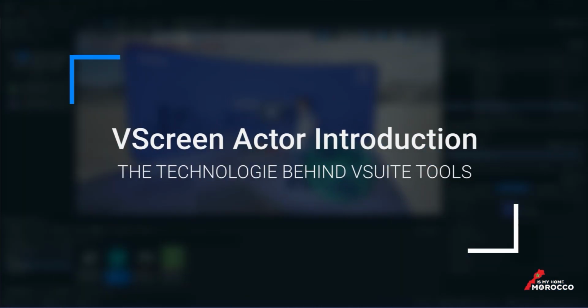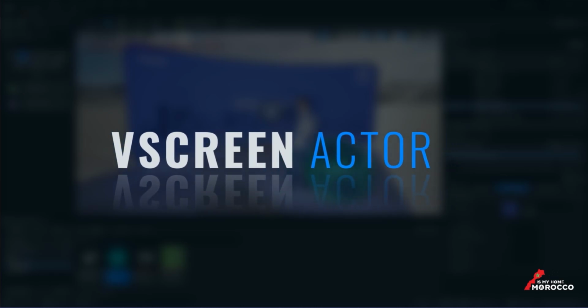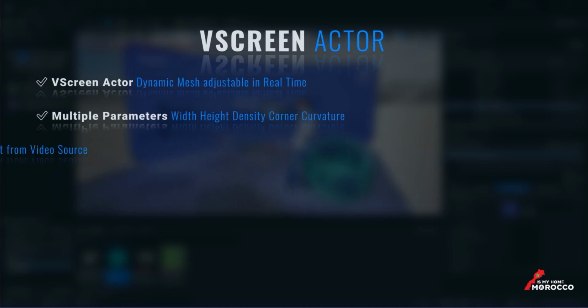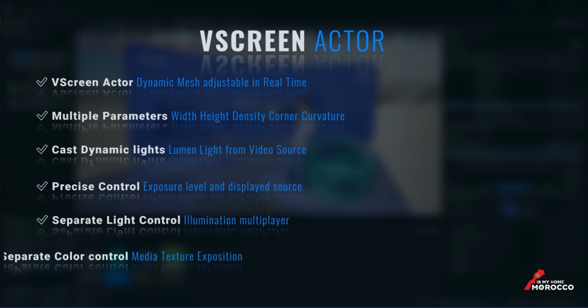A brief introduction. VScreen is a dynamic module allowing you to create and adjust screens in real time. It allows you to adjust the width, height, density, corner rounding, and screen curvature without needing to modify the geometry via an intermediate software like Blender or Maya.